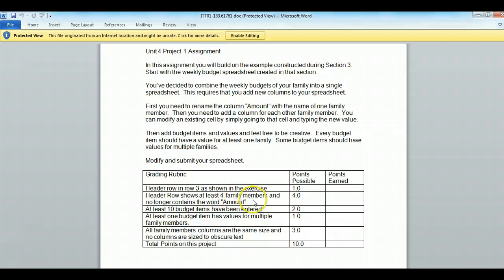You're going to add at least 4 family members, 10 budget items. At least one budget item has values for multiple family members, and all the family members' columns are the same. Now you can also leave some cells blank, so you don't have to have dollar amounts in every cell. Make sure you leave some blank. So you're going to create that budget sheet with 4 family members and 10 budget items, just like the sample that it showed you a minute ago.